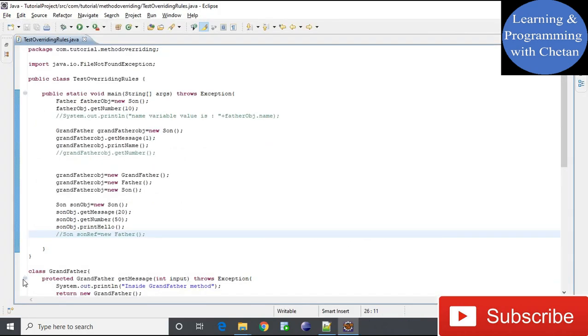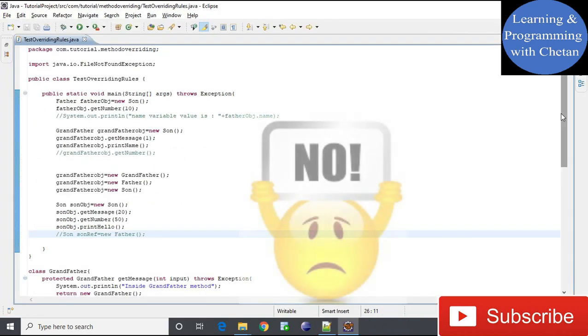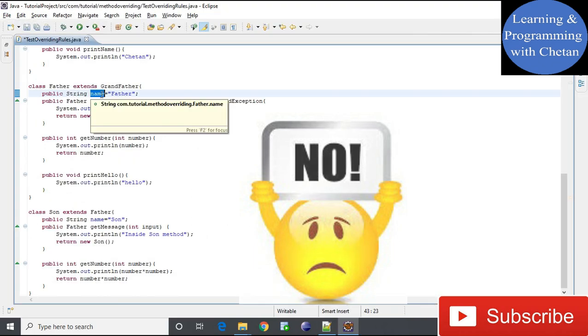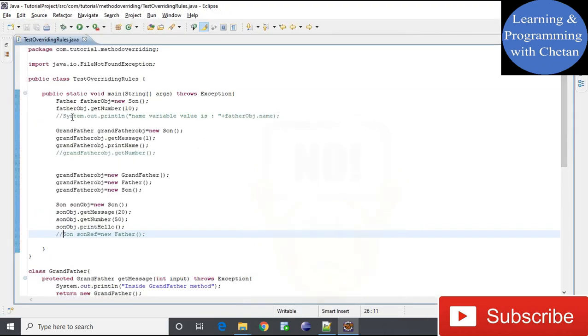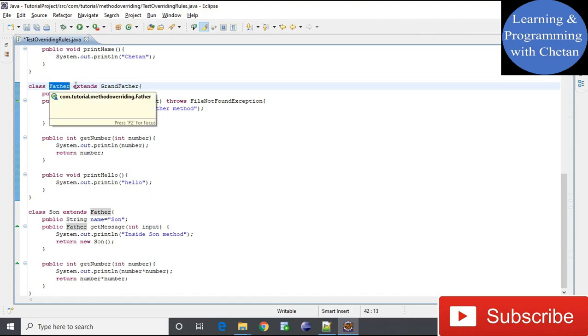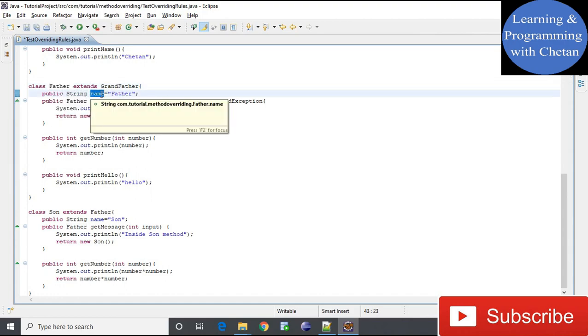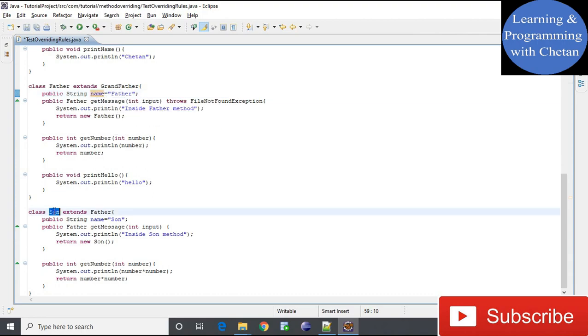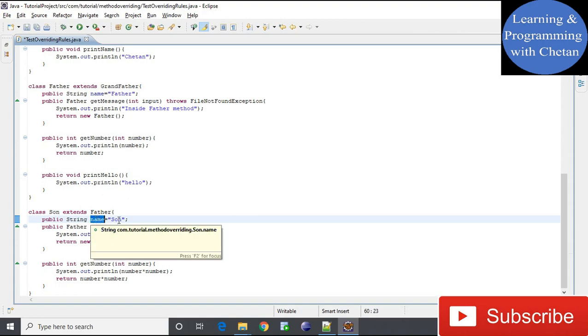Now this is a very important question in Java, that is, can we override instance variable in Java? Its answer is no, we cannot override instance variable in Java. Let us try to understand it with the help of an example. So this is my Father class and inside my Father class I have created an instance variable name and its value is father, and this is my child class Son which is extending the parent class Father, and our Son class is also having an instance variable name and its value is son.